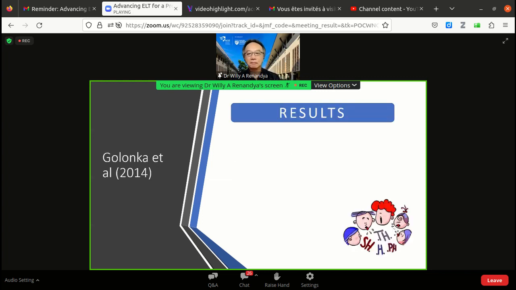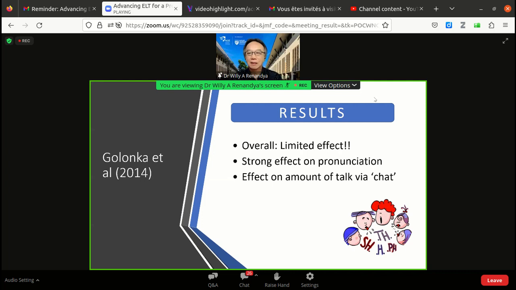Again, if I were to ask you what the results are like, maybe you will probably say the same thing. Interesting, but we would have hoped that the effect would be more substantial, would have been more interesting for learners of English. Their conclusion, interestingly, is this: that overall, the effect of technology for language proficiency development is limited. Small effect size, if you like, very, very small.